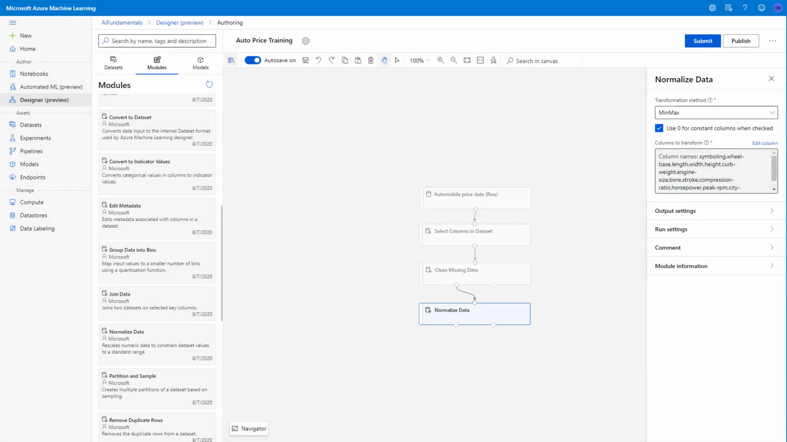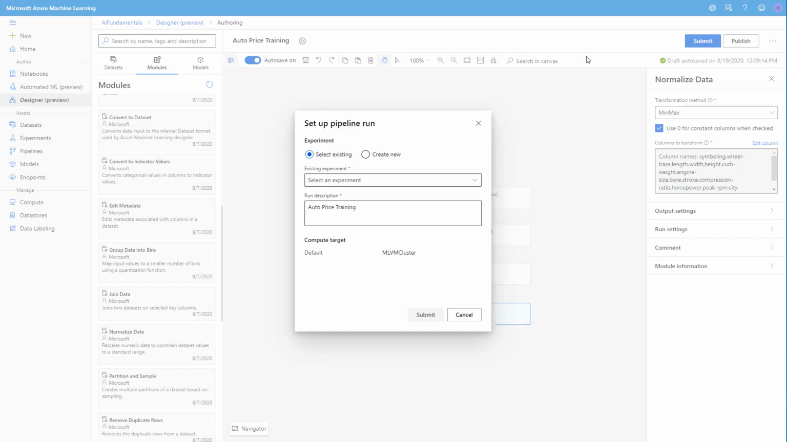Now, to apply the data transformation, we will need to run the pipeline as an experiment. This is achieved by selecting the Submit button and creating a new experiment, which I will call Auto Price Training.